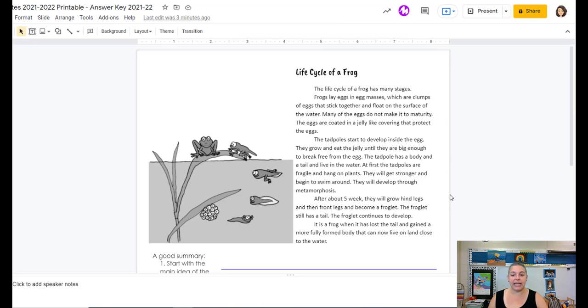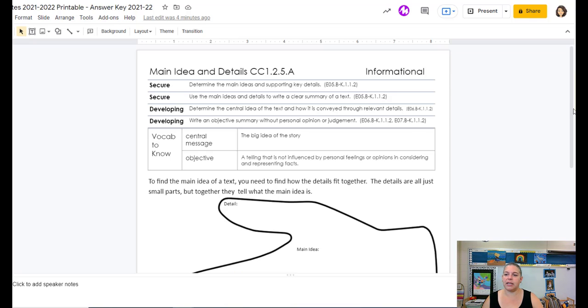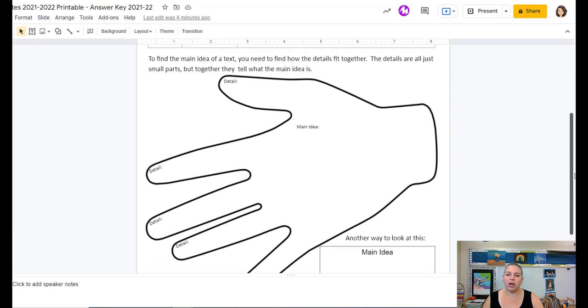The froglet still has a tail. The froglet continues to develop. It is a frog when it has lost the tail and gained a more useful, formed body that can now live on land close to the water. So even though we're focusing on main idea and details, this graphic feature is really useful because it shows you what's being talked about in the paragraphs. You can see how a frog forms from an egg into a full-grown frog. So we're going to use this and come back onto page 6 and fill out our graphic organizer.